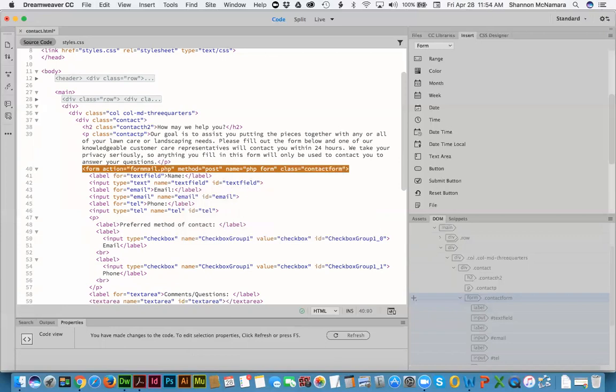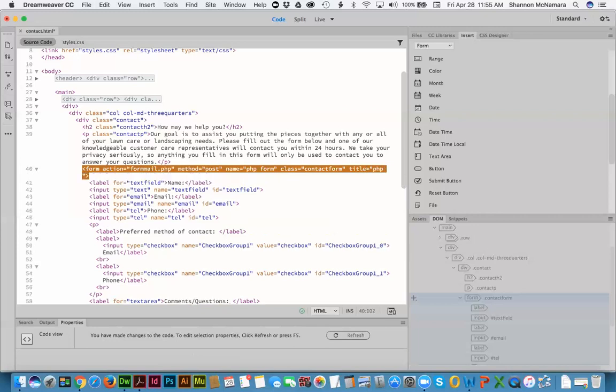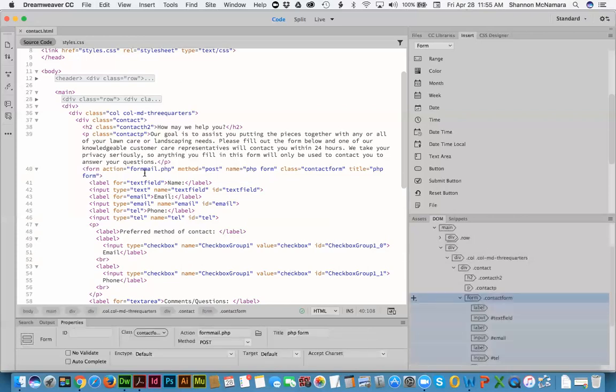Go outside of your quotes, hit space, title, will be PHP form and hit save. So what it's doing is it's calling on that PHP script in form mail, and it's telling it to post the form, and it's basically telling your form what to do.